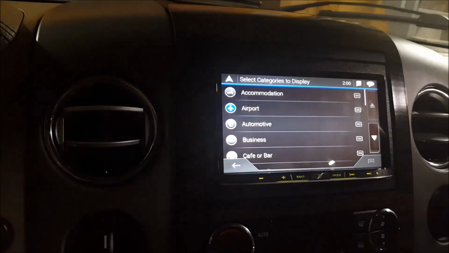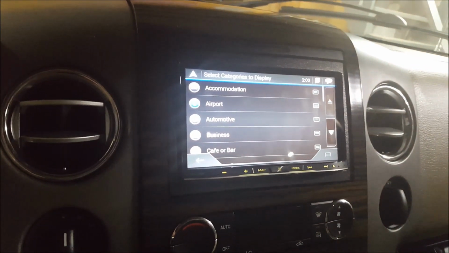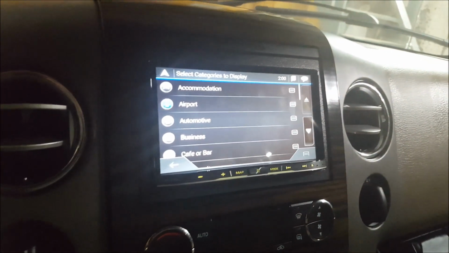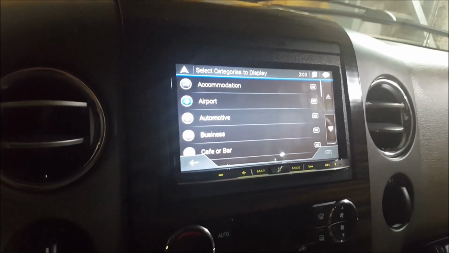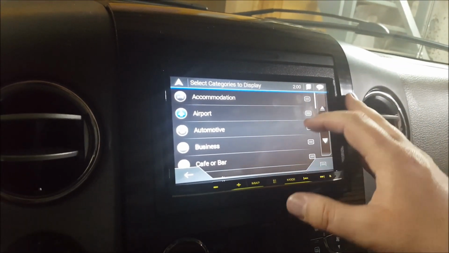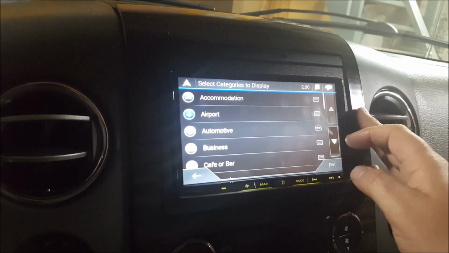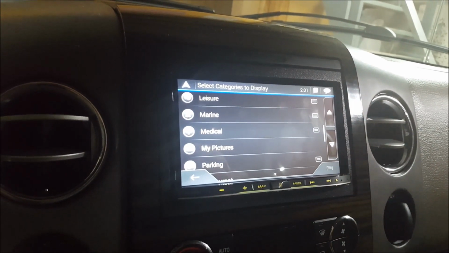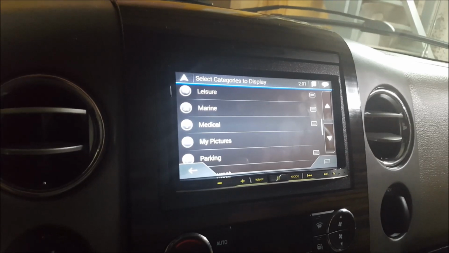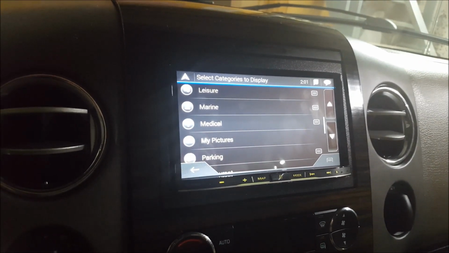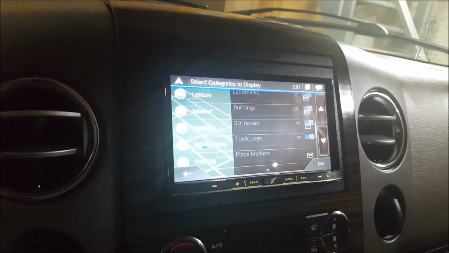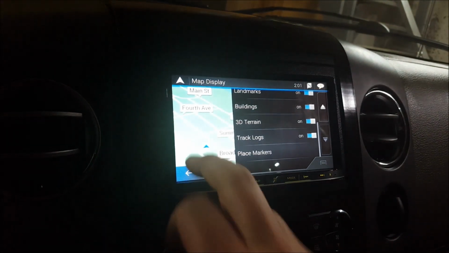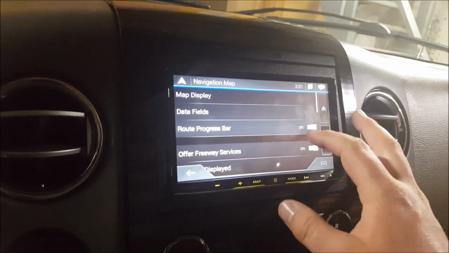Your place markers, these are your blips that show up on the map. You probably saw a few of them when I was selecting the color. You can have restaurants, hotels, airports, automotive services, pretty much anything show up. But what I would suggest is keeping this to a minimum, because you are going to clutter your map up, especially in any major built-up area. Now, I have just a few of those selected.